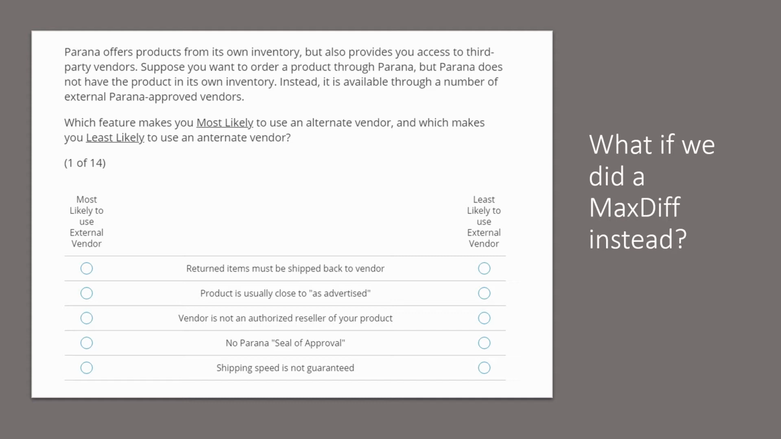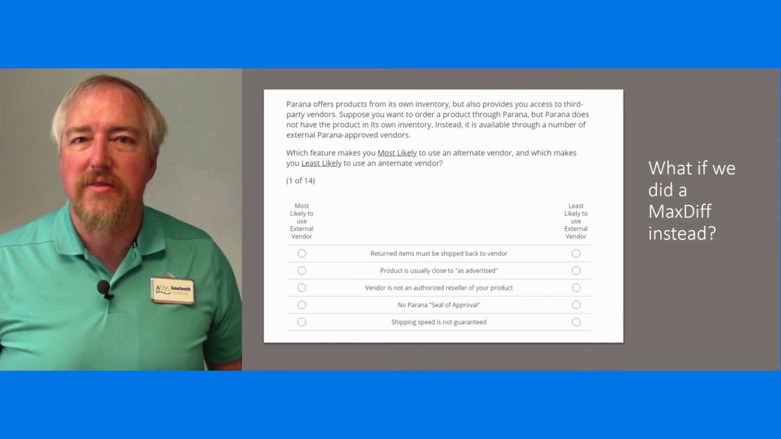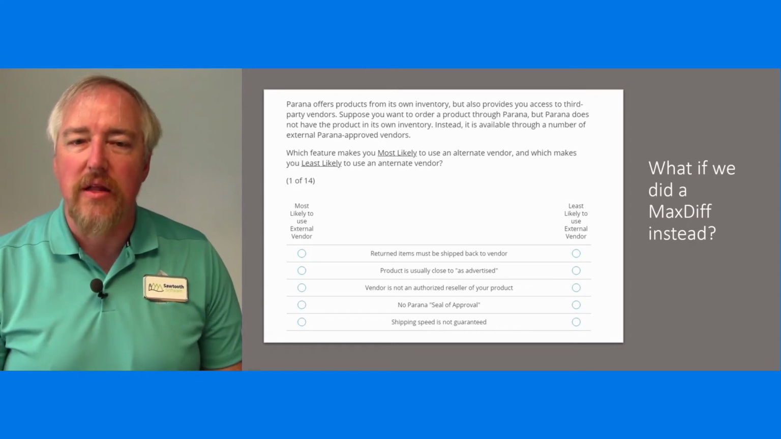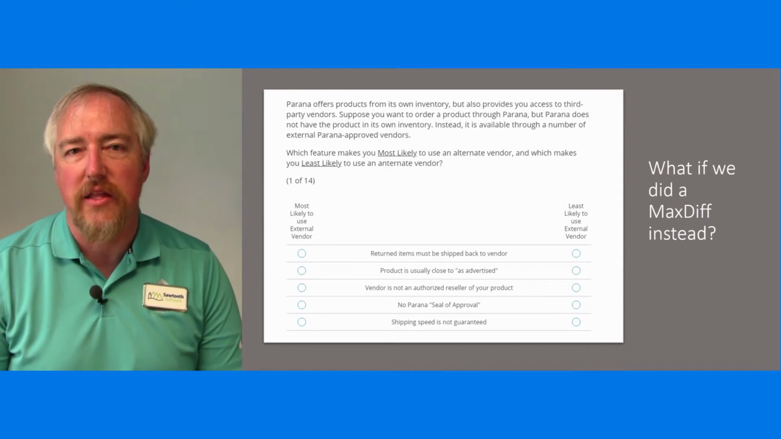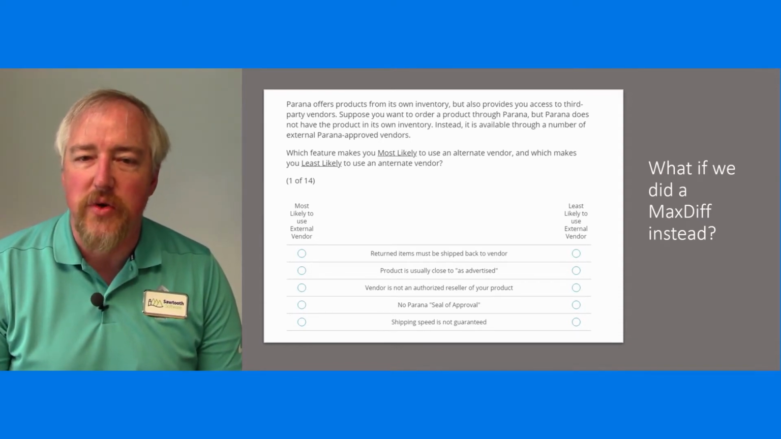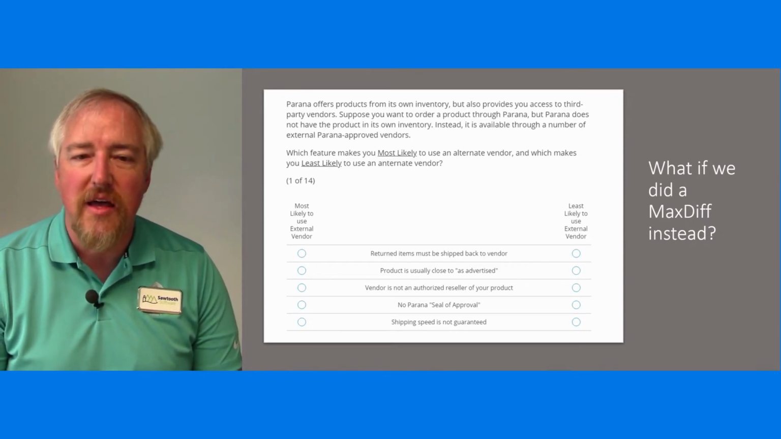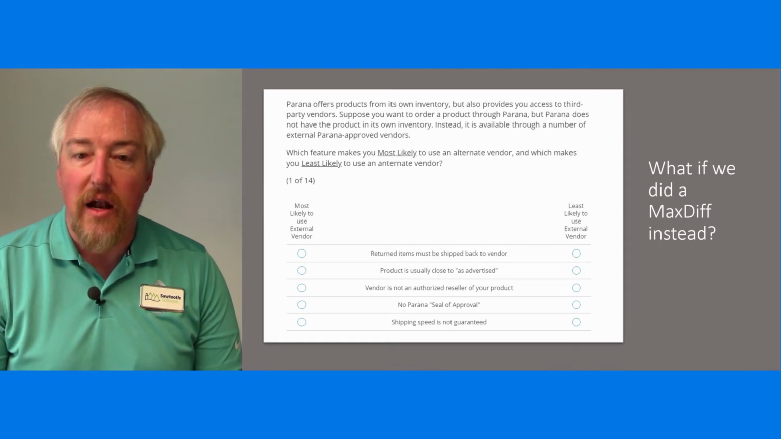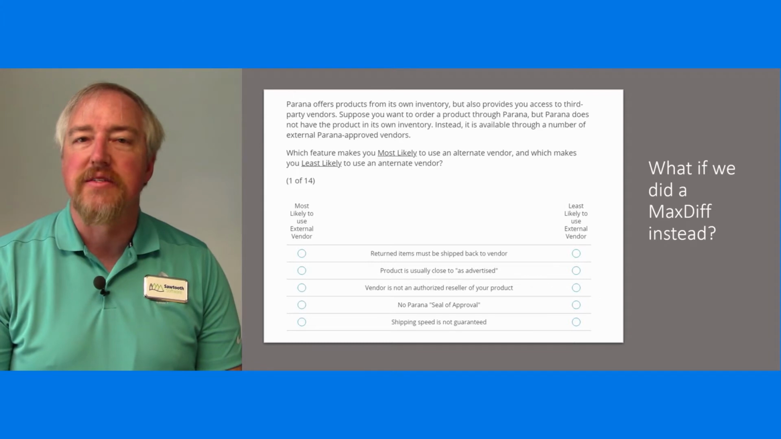And so they'd go through and they'd say, okay, with these five items, and they might be within the same attribute or across different attributes, MaxDiff isn't aware of attributes, so these things are just going to vary independently. And so they're going to say, which of these things makes you most likely and which makes you least likely to use an external vendor? And so with this question, they're going to be asked to choose between returned items must be shipped back to the vendor, product is usually close to as advertised, vendor is not an authorized reseller of your product, no par on a seal of approval, or shipping speed is not guaranteed.